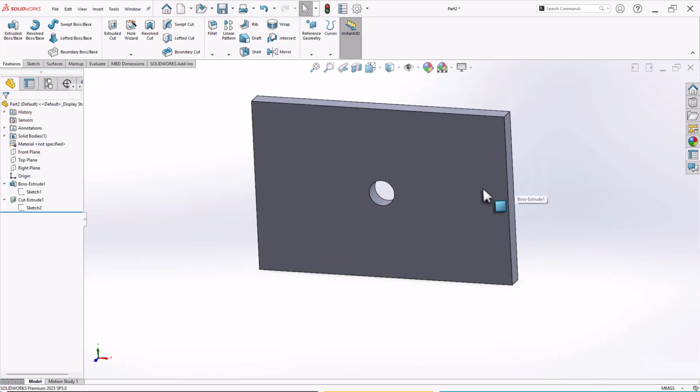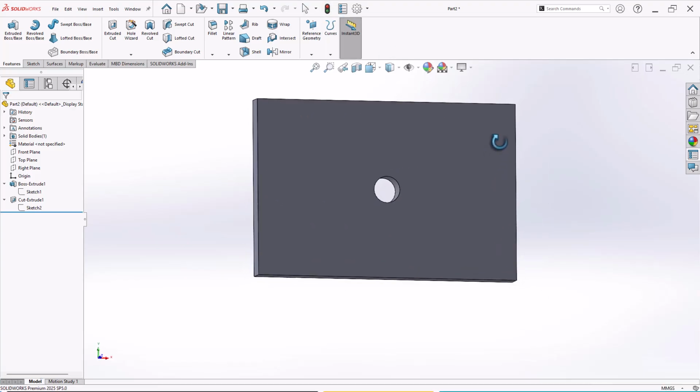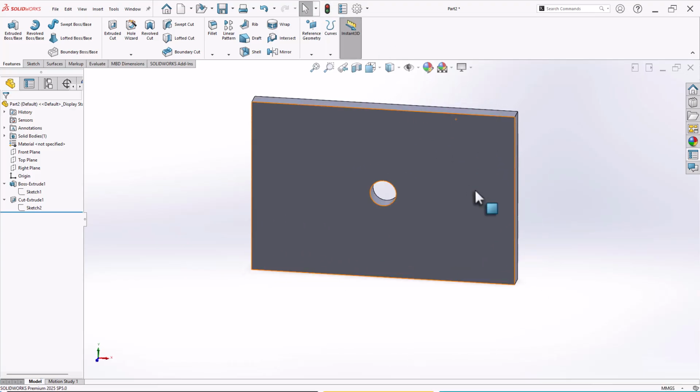Now let's rebuild. Even though the dimension has changed, the hole remains in the center. How did it happen? Because I have drawn a reference line, a center line, over here. On the midpoint of the center line, I have assigned this circle. So as this corner changes, the length of the center line changes, and also its midpoint. So on that midpoint, the circle remains over there.